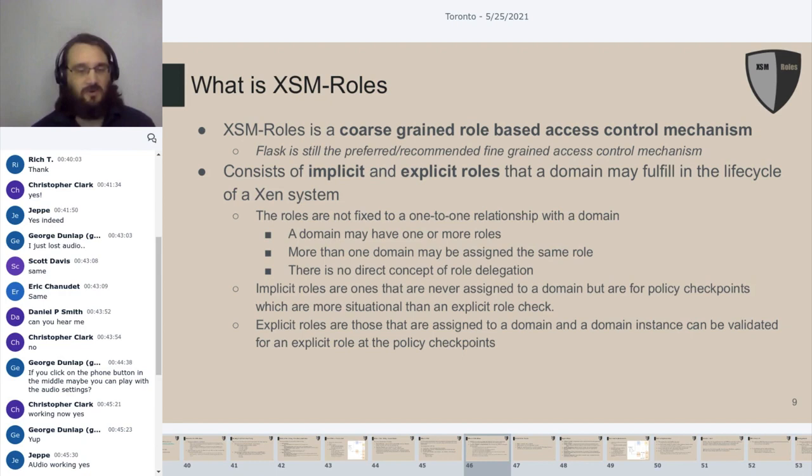And I highlight that very strongly. We are not trying to create anything of finer grain control than just a basic role assignment solution. If you want finer grain, do not be using XSM roles to do that. This is where Flask is really the preferred and highly recommended option if you want much finer grain control over what domain has access to what resources in the Xen system.